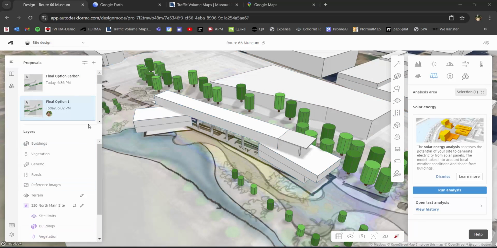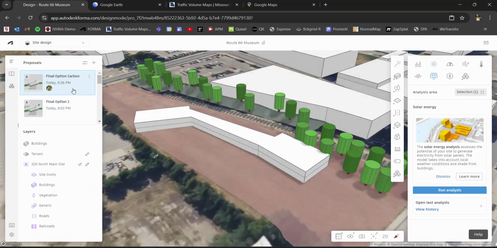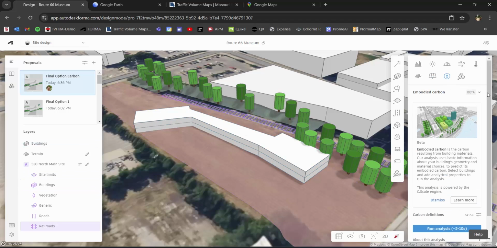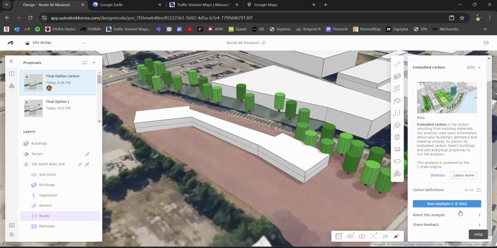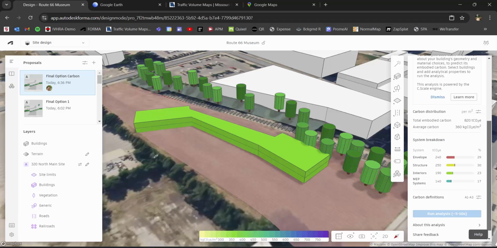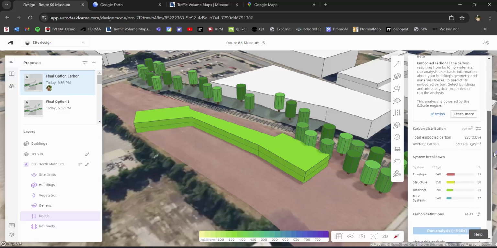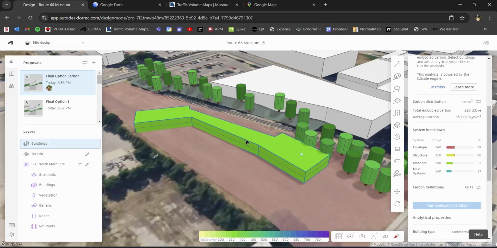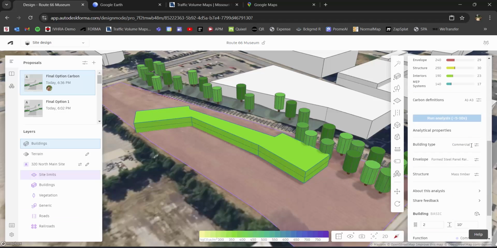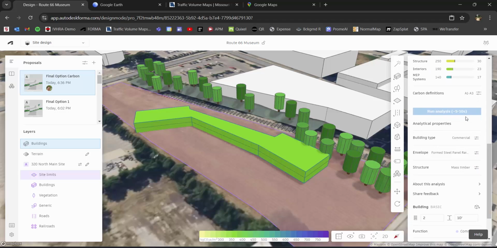So our last piece then is looking at carbon, embodied carbon, and again, simplifying this down, similar volume, don't have a really good way of replicating that bridge, so we're just looking at the area of it. So when we switch to carbon, we are again going to do the run analysis, scroll down, and we're going to look at a couple of changes that we've made in terms of how it's going to work. So if I select my building, notice I've set this to commercial. My envelope is still the steel panels, and I've changed the structure to mass timber.